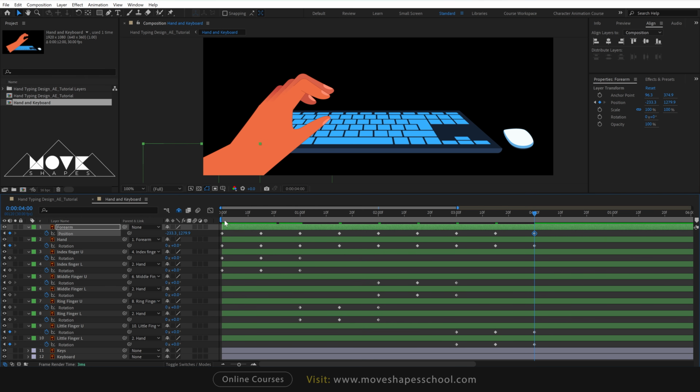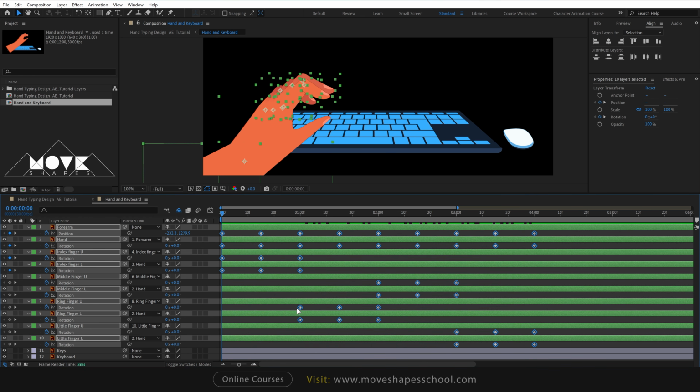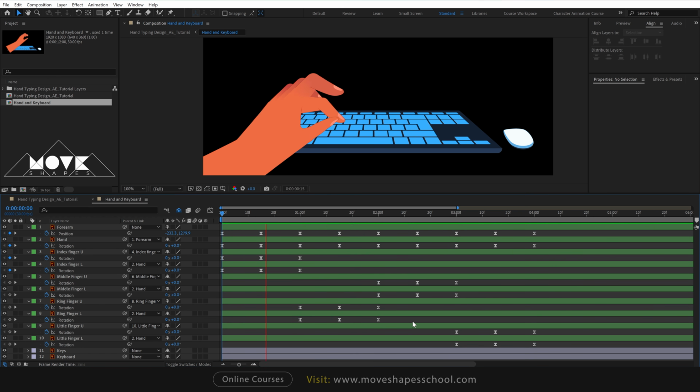That's it. As you can see, the first and the last key positions are identical, which will help us loop the animation perfectly. Now select all the keyframes and apply Easy Ease. Let's play it back and see the result. It's looking great, I hope.